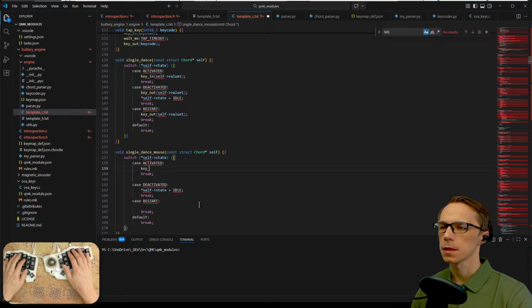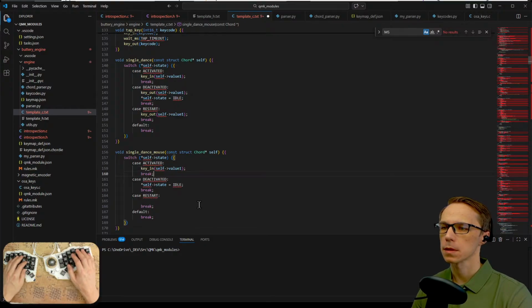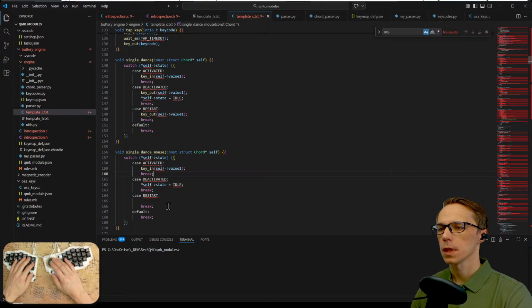Definitely we have to send it on activated. So when we press it, value 1 holds the key code, and that's it. Okay, but how can we deactivate? So deactivated definitely is not gonna work for us because it didn't work over here.